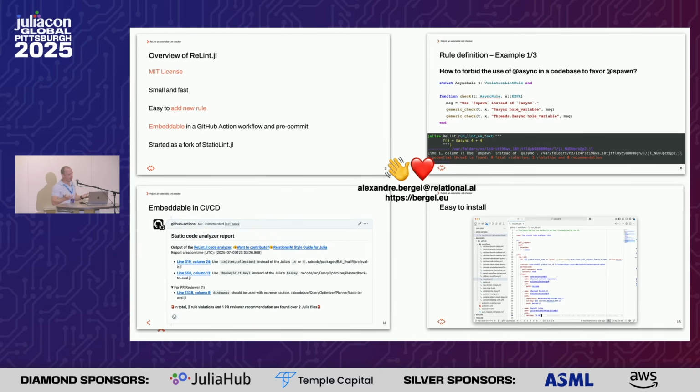Actually, the AST given by the CST parser is really clean and very small, so it was not that difficult to create something that compares ASTs. Okay, thank you.